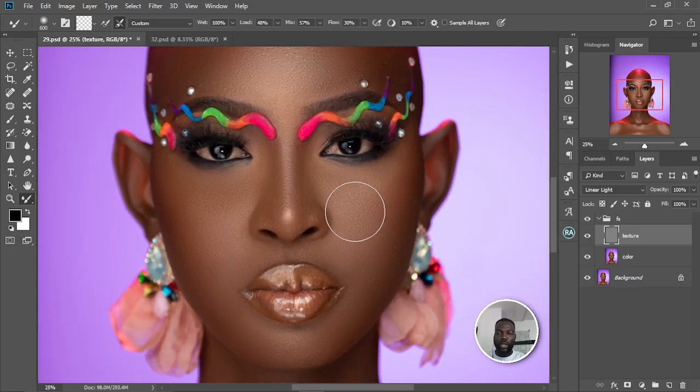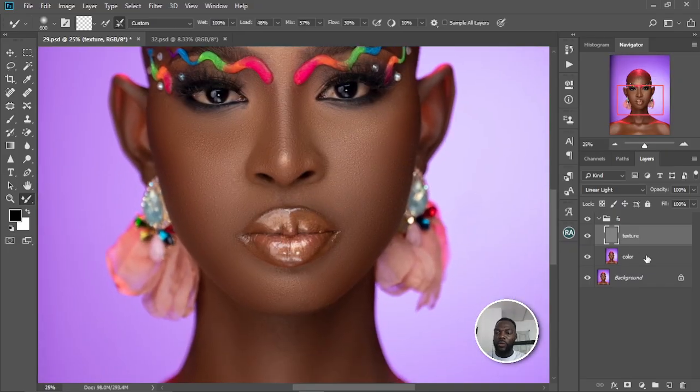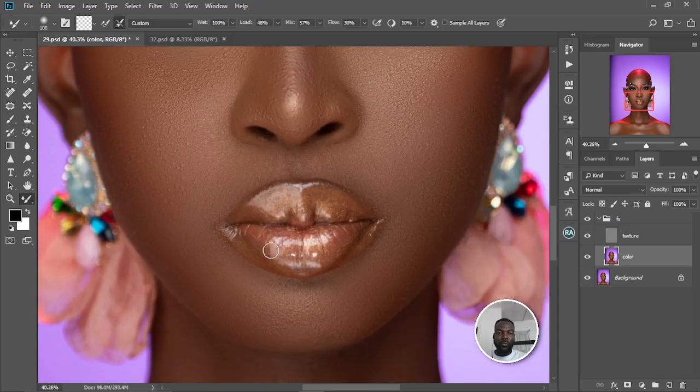All right, so let me quickly fix her mouth. So you're gonna select the color layer once more with the mixer brush tool selected. Then we're gonna just zoom in and smoothen her lips a little bit more just to make it look nicer.